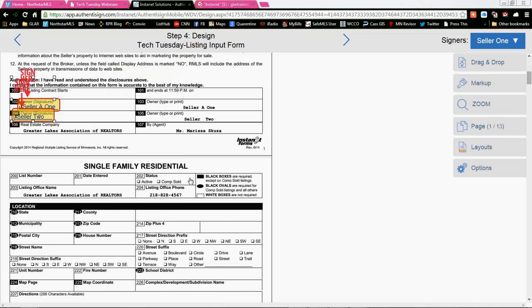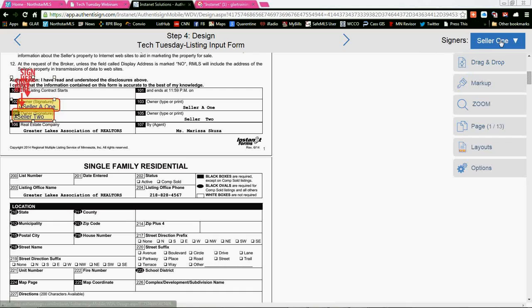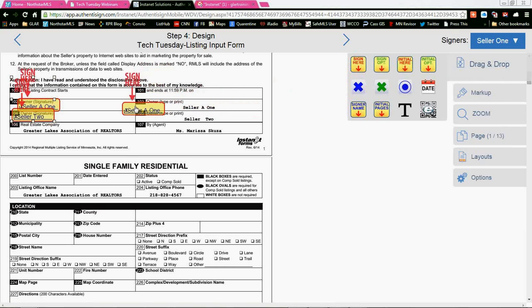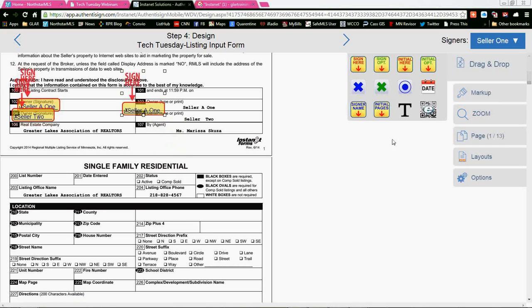Okay, now let's say I have most of my signing blocks on here, but I need to add a couple more. I have my signers right over here, and there's a little arrow down here, so I can choose between seller 1 and seller 2. And whoever is in blue up here, it's going to drag and drop different signing blanks for that individual only. So I'm under seller 1 right now, and I can drag and drop the sign here to the spot that I need it. I'll just put it right here for now. And then again, like I said, you can right click on it to add a date stamp, time stamp, or name block. And there's also a delete option under there.